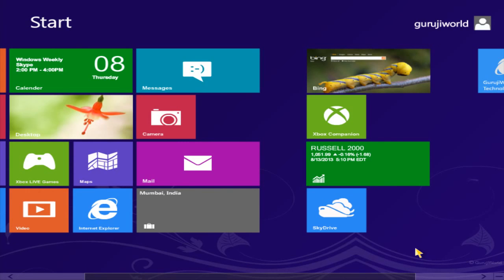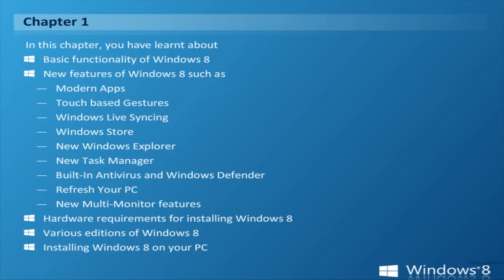This chapter ends here. Chapter 1. In this chapter, you have learned about basic functionality of Windows 8, new features of Windows 8 such as modern apps, touch-based gestures, Windows Live Syncing, Windows Store, new Windows Explorer, new Task Manager, built-in antivirus and Windows Defender, refresh your PC, new multi-monitor features, hardware requirements for installing Windows 8, various editions of Windows 8, installing Windows 8 on your PC.